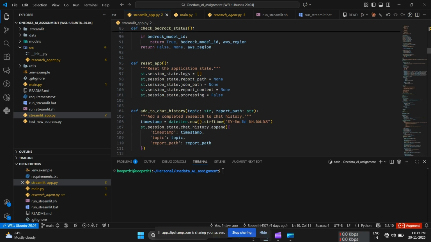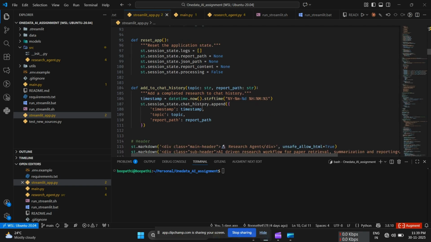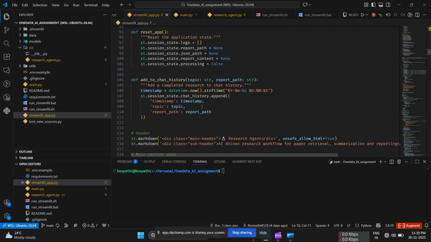And reset app: we have a reset button to reset all the process logs, JSON, markdown, or report path. Then we can add this into a chat history. If you generate a particular research, it will be taken to the chat history part, and we can even delete or load that part to understand what they have generated, and delete the overall generated report.